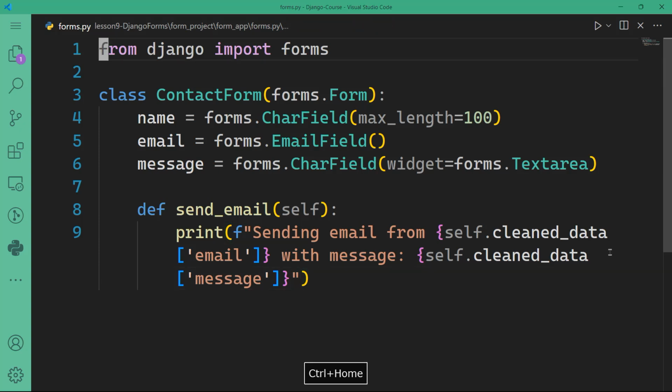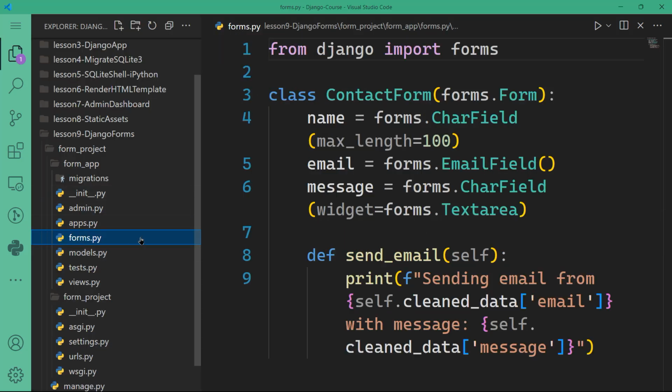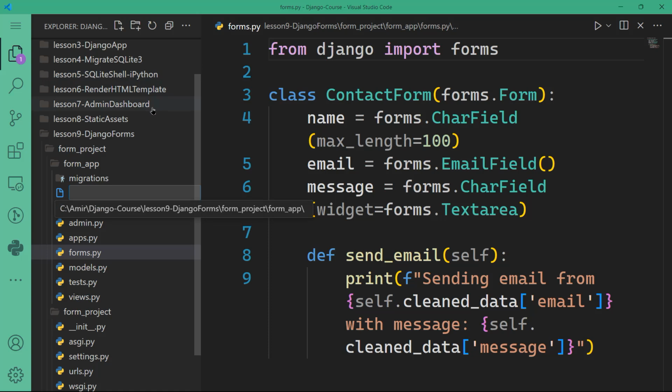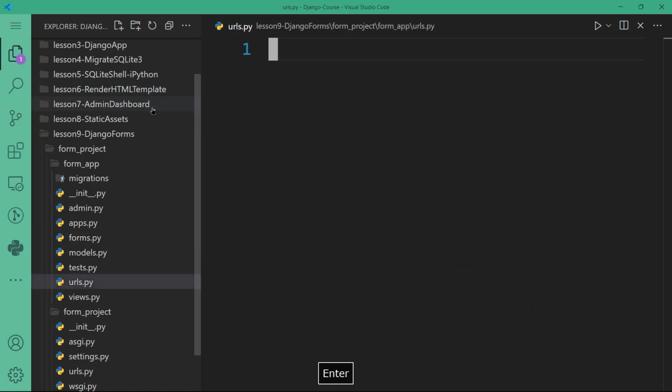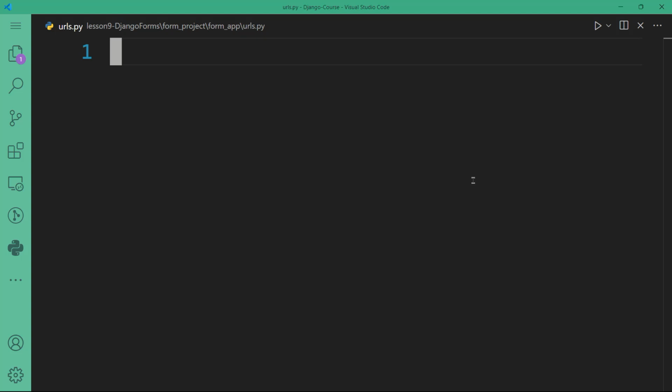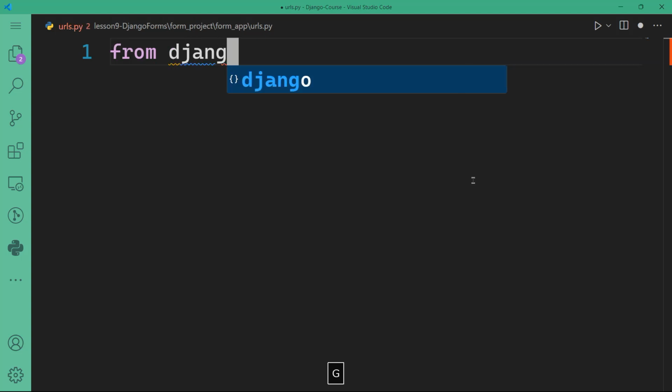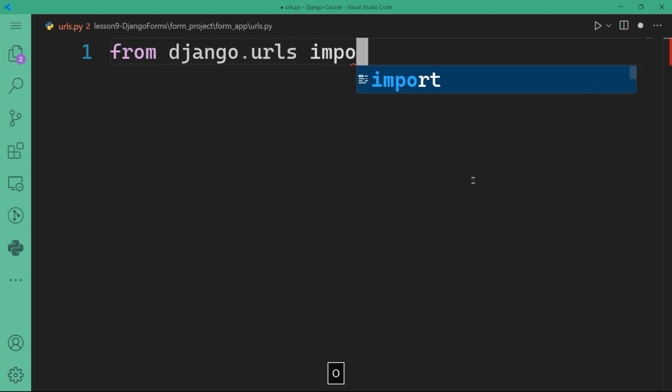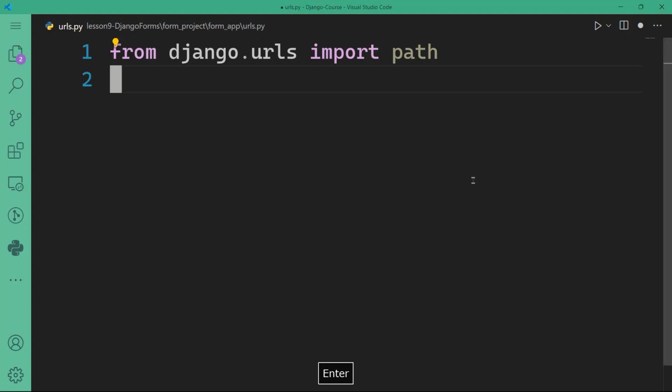Now we have our form out of the way, let's go ahead and start writing our urls.py file. Naturally, in your application, we don't have a urls.py by default, so every time we need to create it manually. The first thing that I want to do inside urls.py is to import the path function to define the URL patterns. So I'm going to say from django.urls, I want to import path.